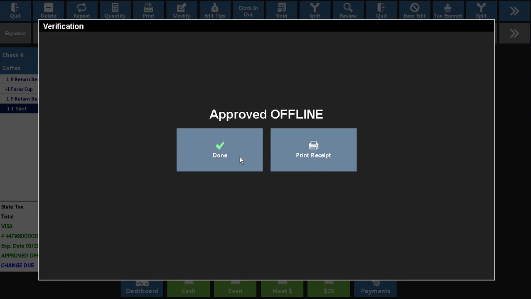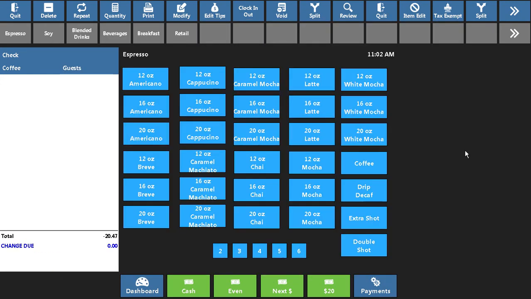It will print out a receipt just like it would normally for a regular transaction. If you don't have your system set to automatically print receipts, you can always print one here. And this will show up in reporting as a negative transaction, both for sales as well as for inventory.